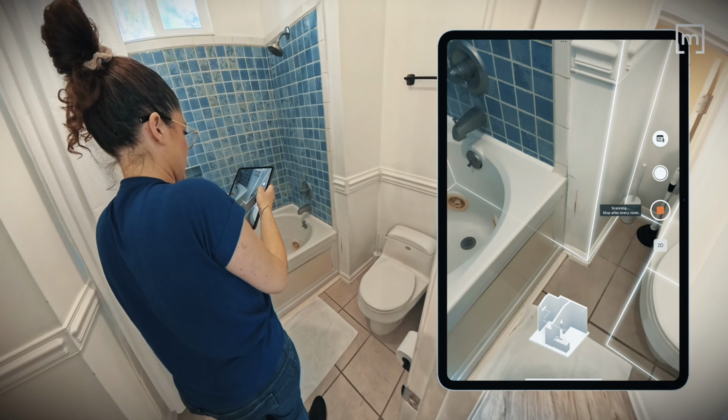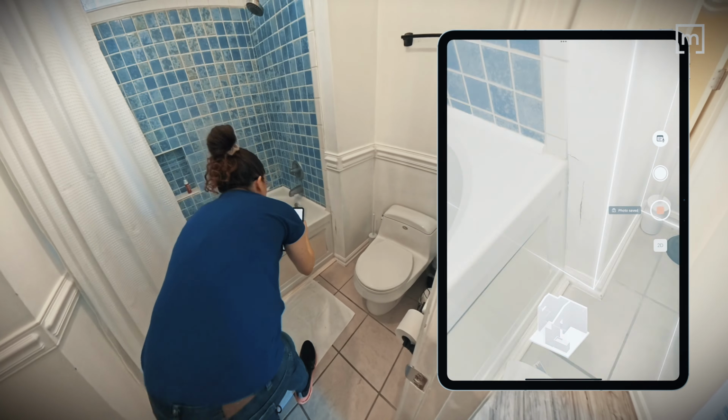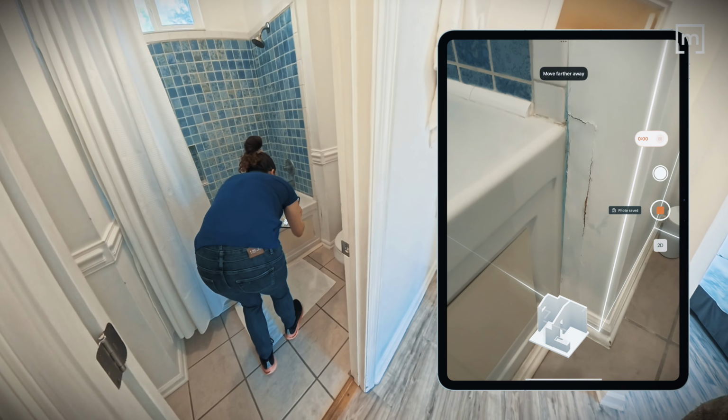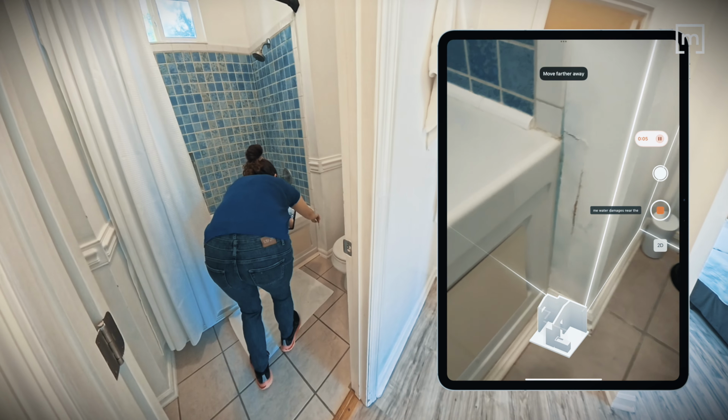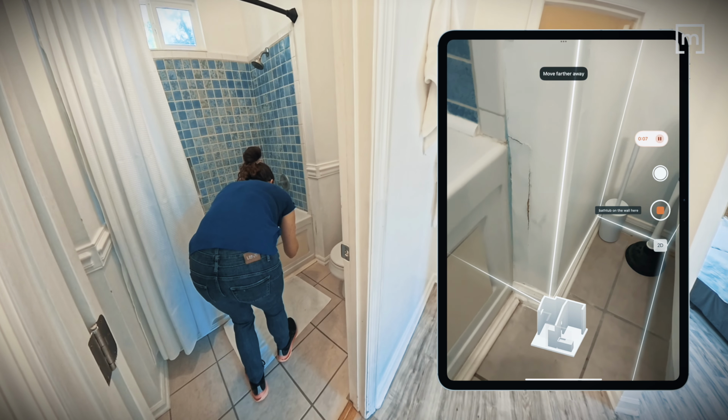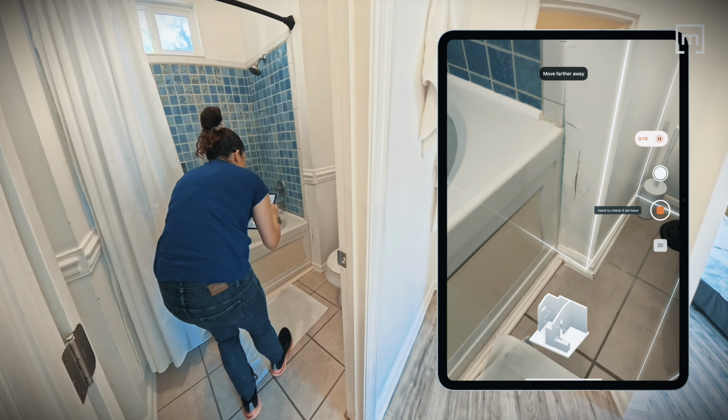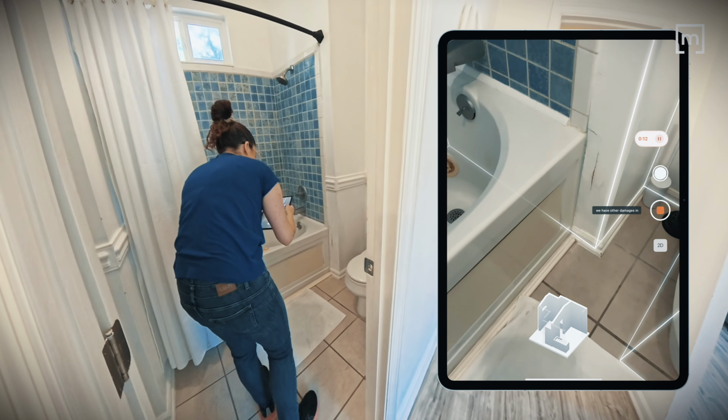We found a damaged area, so we take a few photos and add voice notes to document the issue. We have some water damages near the bathtub on the wall here. We need to check if we have other damages in other rooms, perhaps downstairs, and check also the floor.